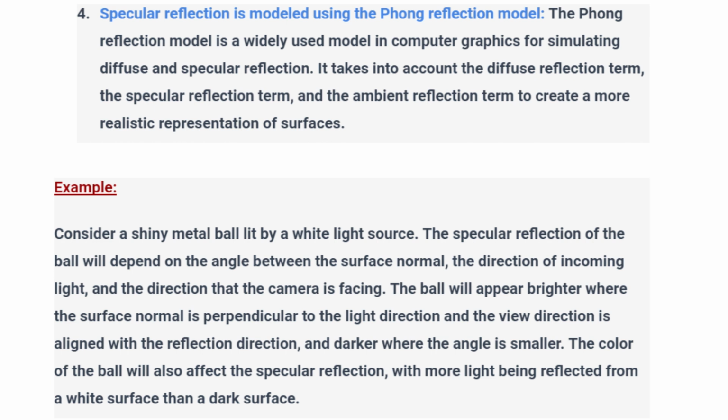Example: consider a shiny metal ball lit by a white light source. The specular reflection of the ball will depend on the angle between the surface normal, the direction of incoming light, and the direction that the camera is facing. The ball will appear brighter where the surface normal is perpendicular to the light direction and the view direction is aligned with the reflection direction, and darker where the angle is smaller.